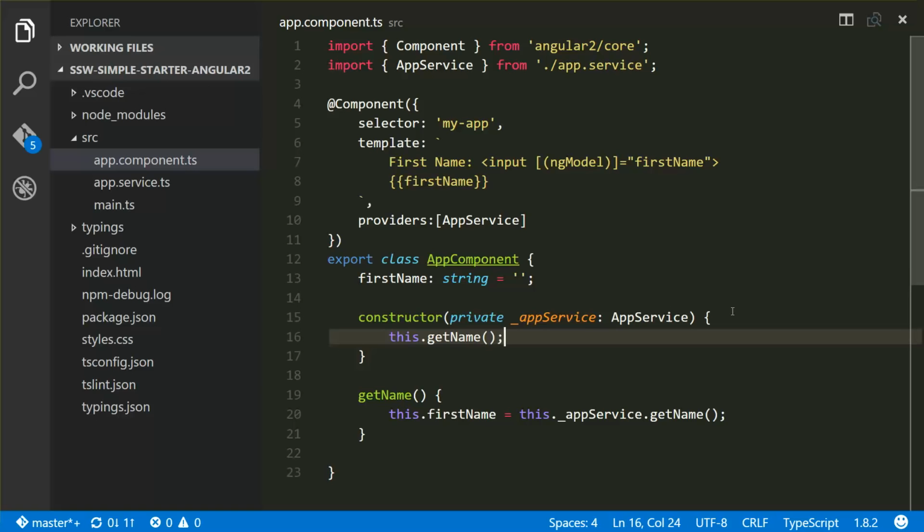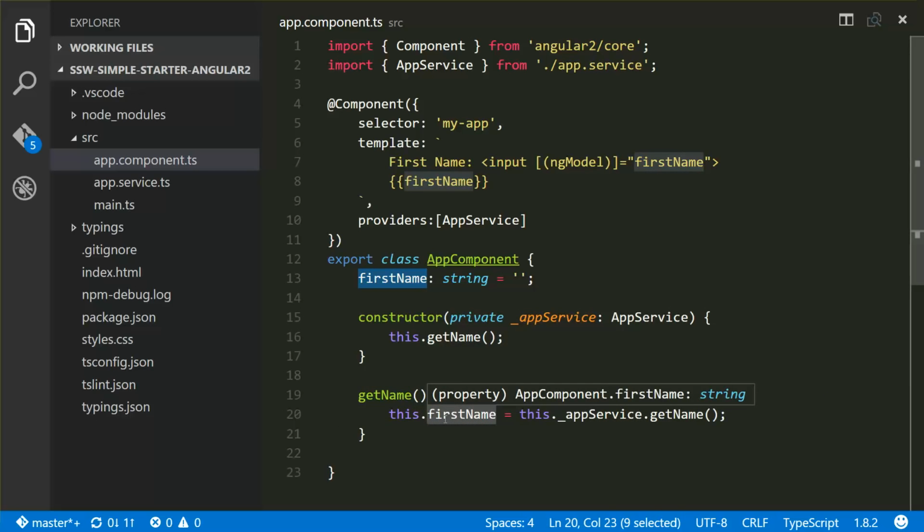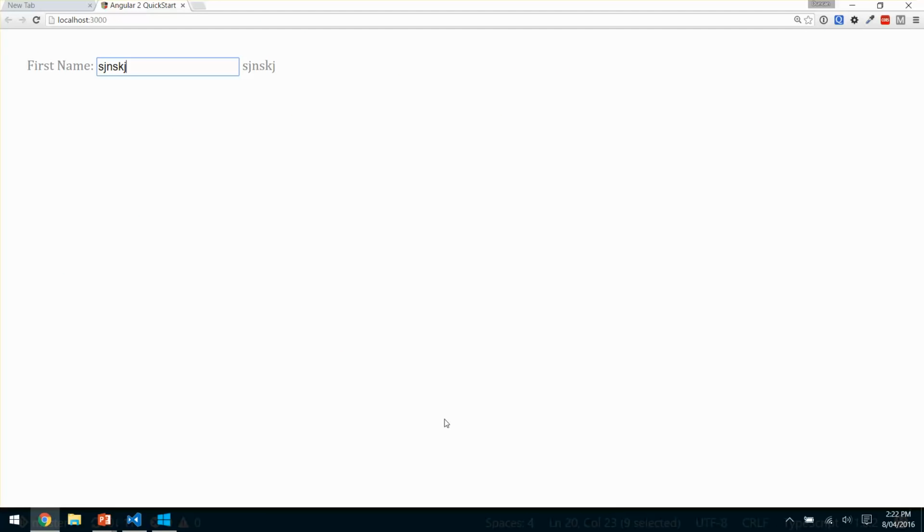What's happening here is we're saying, whenever app component is instantiated, call the getName function, and the getName function will then call our service and bind the return value of Duncan onto the first name. So if we come back into the browser and refresh, we should see that the whole site has crashed, which is not really what I was expecting to see.